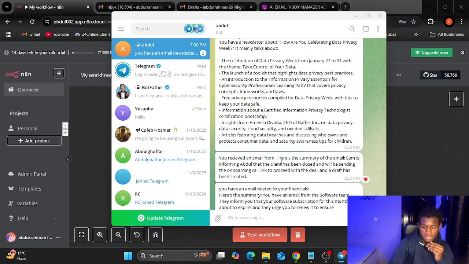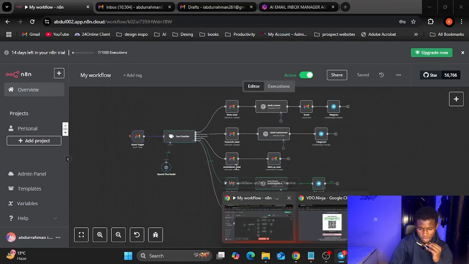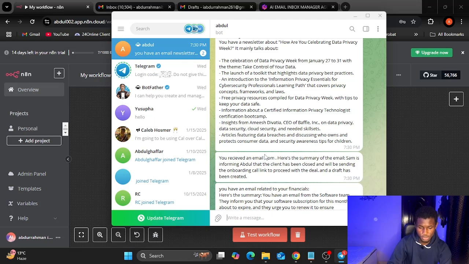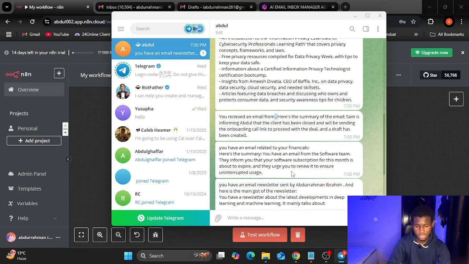And then the next one is, okay, it sent it twice. You received an email from a name that is supposed to be here, again broken, so I'll have to check the automation. But ideally, it's going to show you received an email from name. Here's the summary of the email. Sam is informing Abdul that the client has been closed and will be sending the onboarding call link to proceed with the deal. And a draft has been created. So you can go to the draft, and that was just what I showed you.